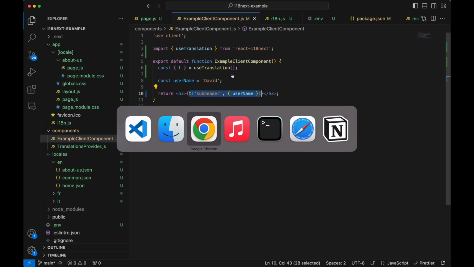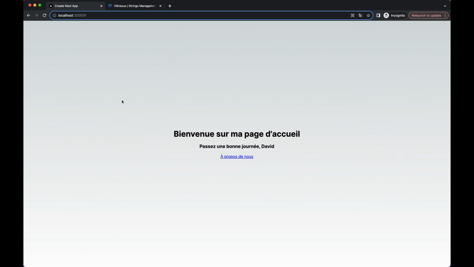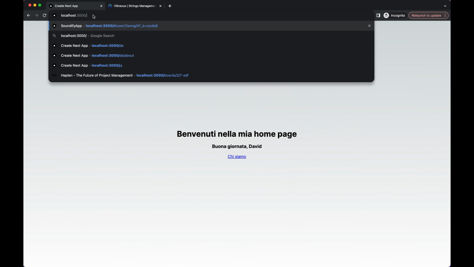So let's go ahead and check out our app now. And there we go. We are now looking at the French version of our client component and the whole page. So I'm going to go ahead and do IT, and Italian works great as well, and back to English.